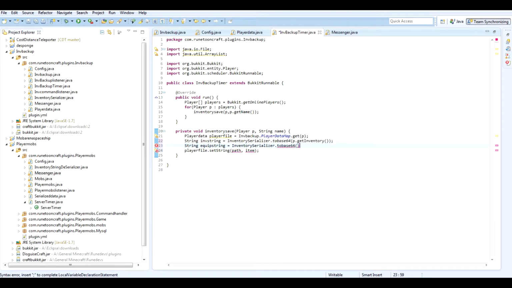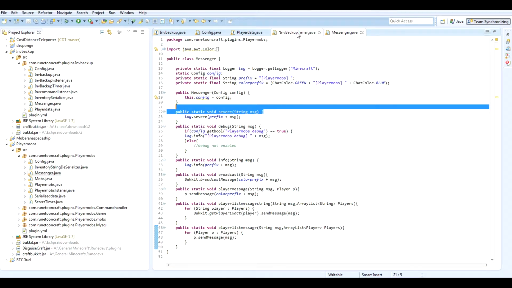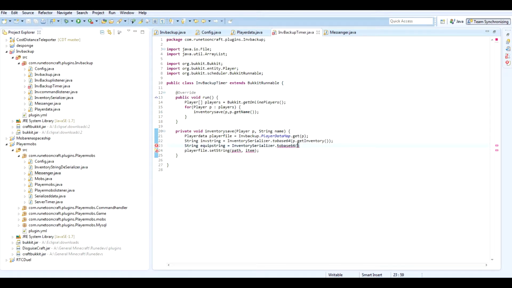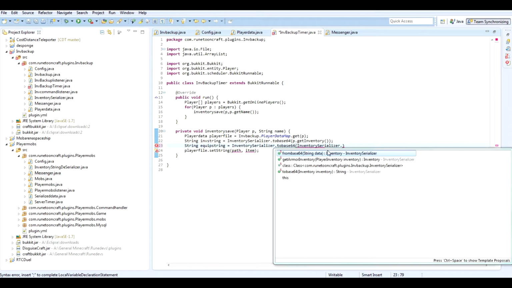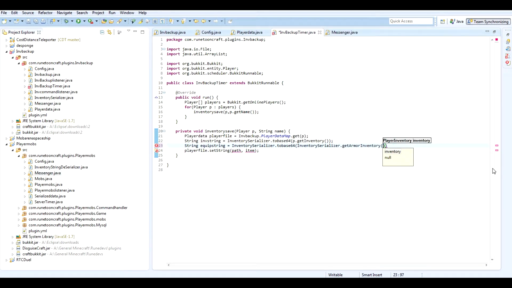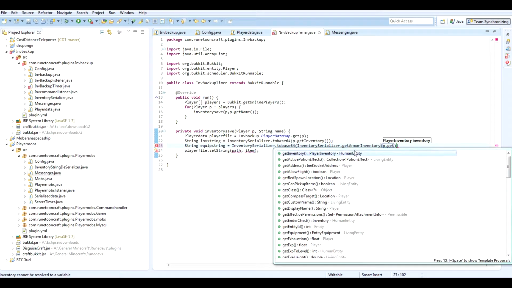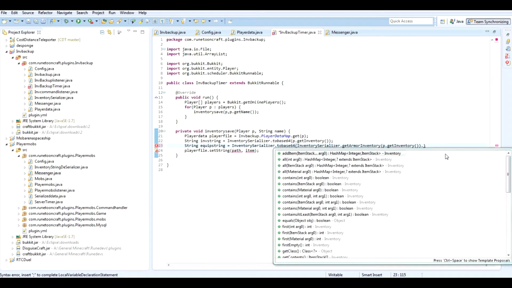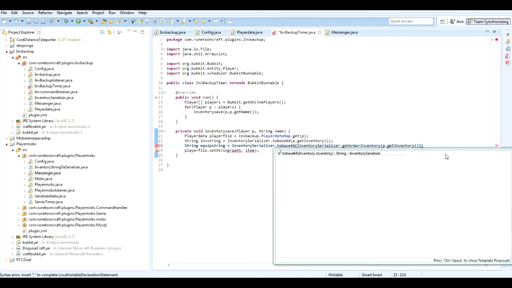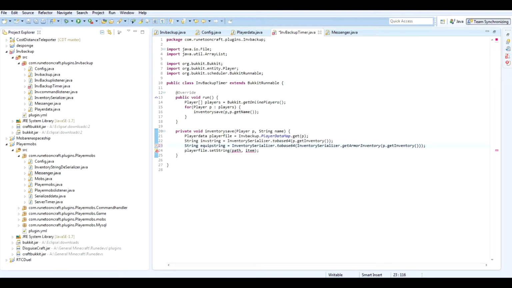Actually, this is different because this is the equipment string. Hold on a second. I'm not entirely sure why I had to pause there because it was something we did before. So here, for equip string, we're going to do inventory serializer dot get armor inventory p dot get inventory. So this gets the armor from the inventory. Yeah, okay, that's good, I think. So then we have an inventory string and the equip strings.